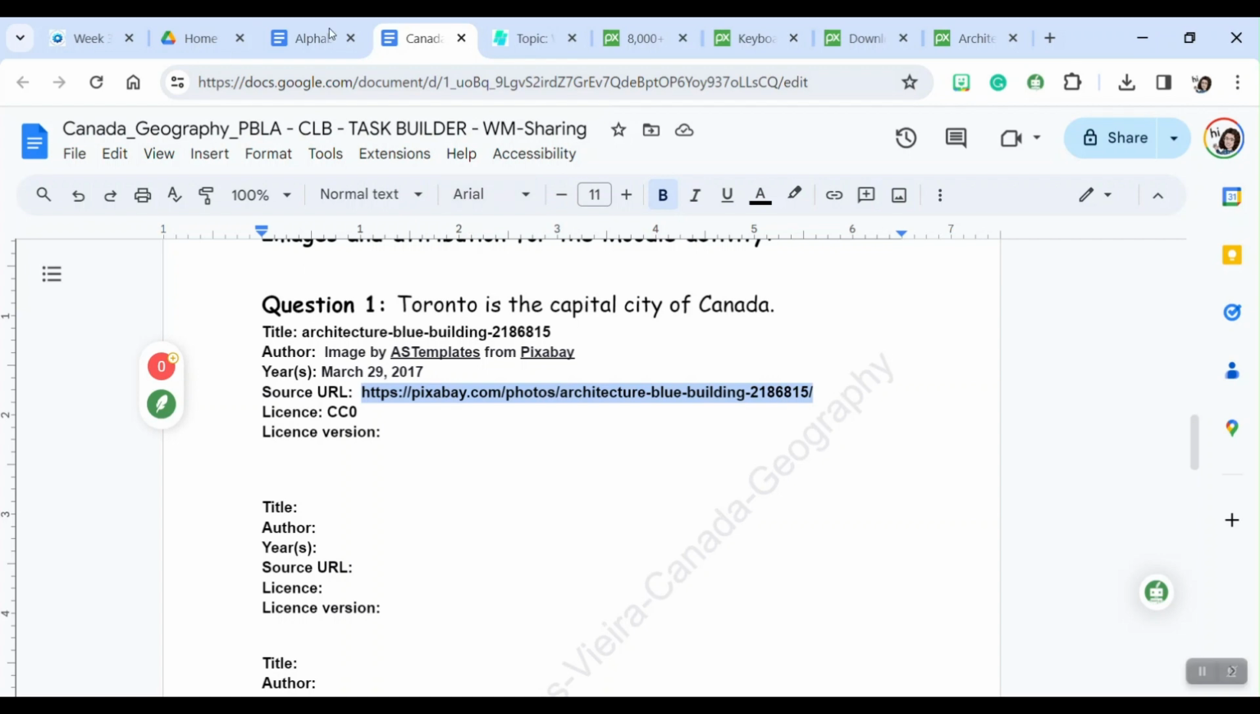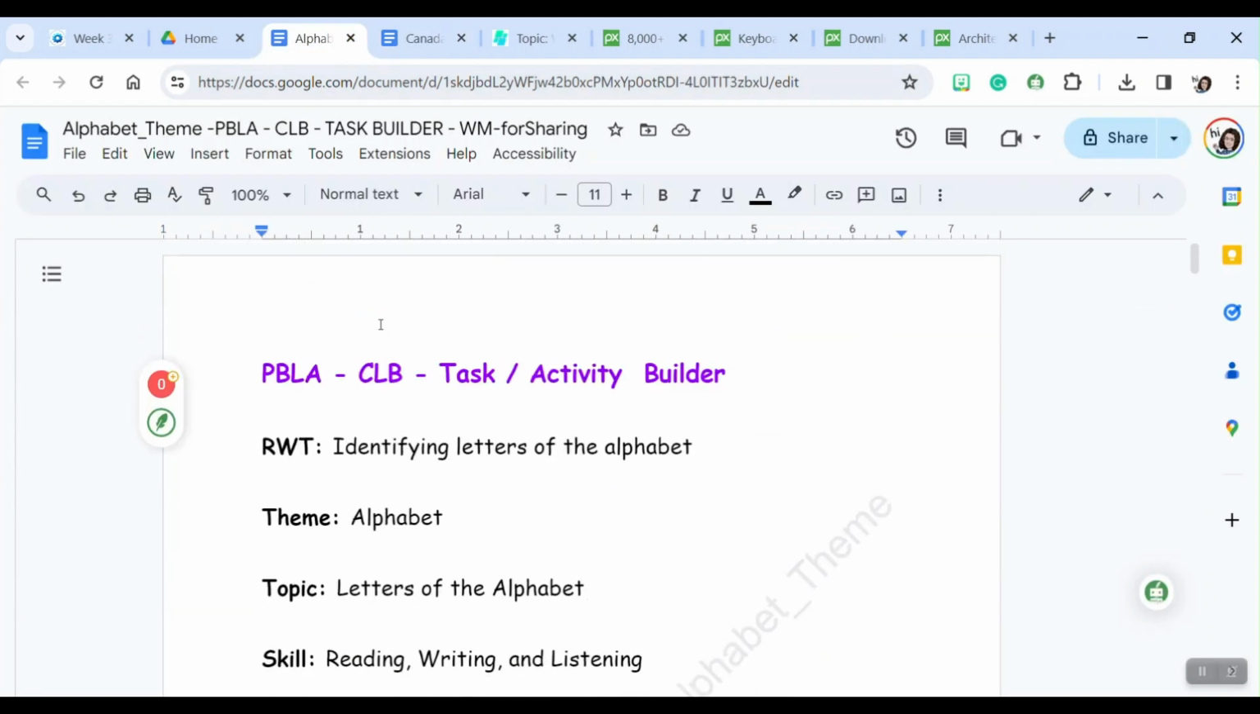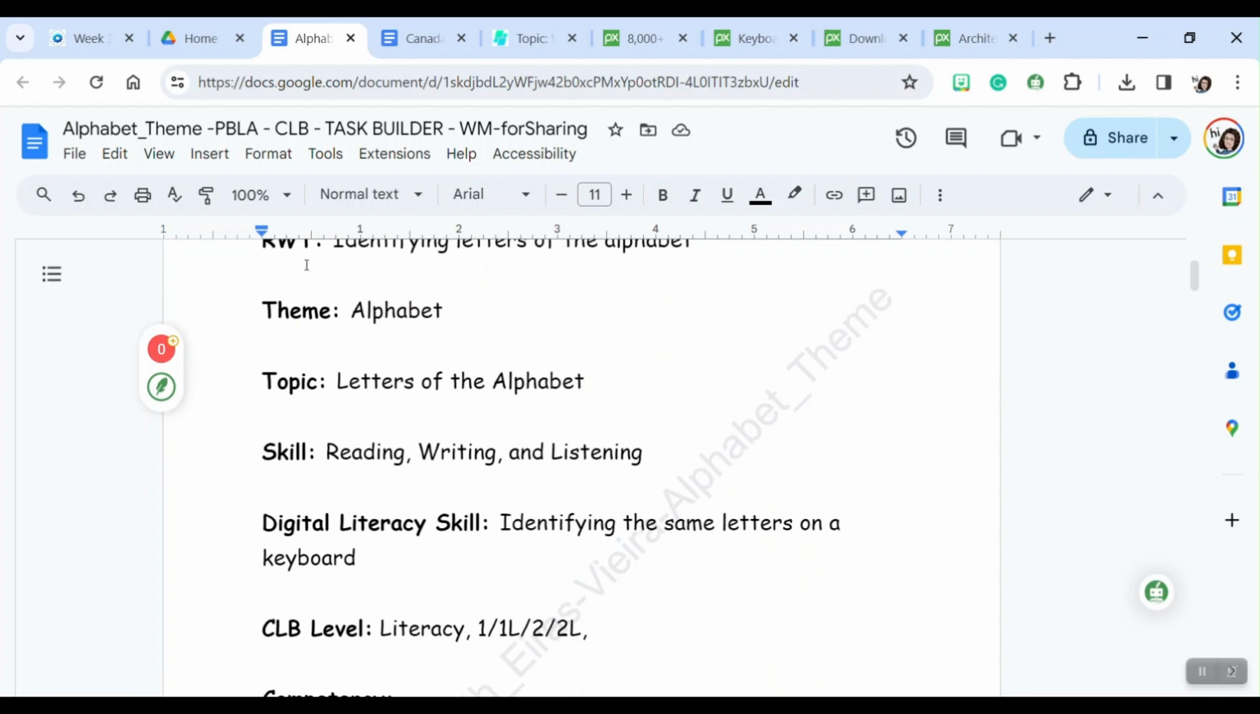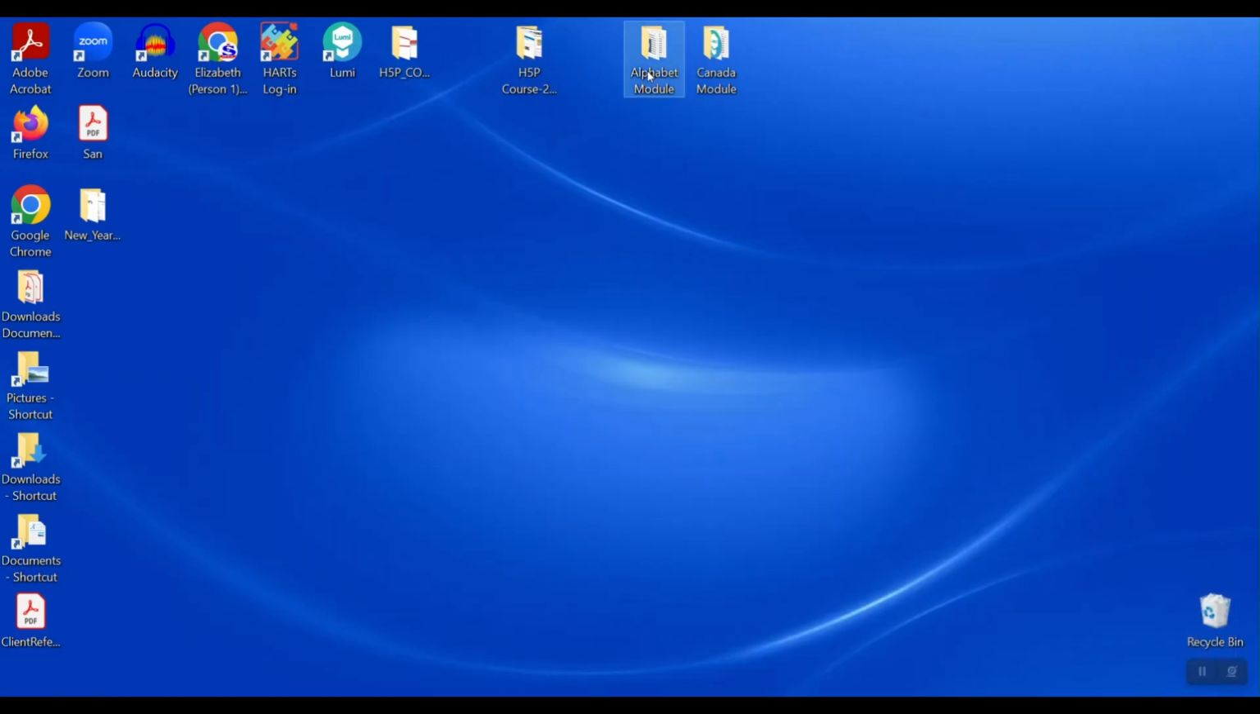And what else am I supposed to share in this video? Oh, yes. So the same thing I do for alphabet. So any new topic that I begin, I think about real world tasks. I create one form per real world task, and I throw it into the task builder and into my folder. And the folder is here.